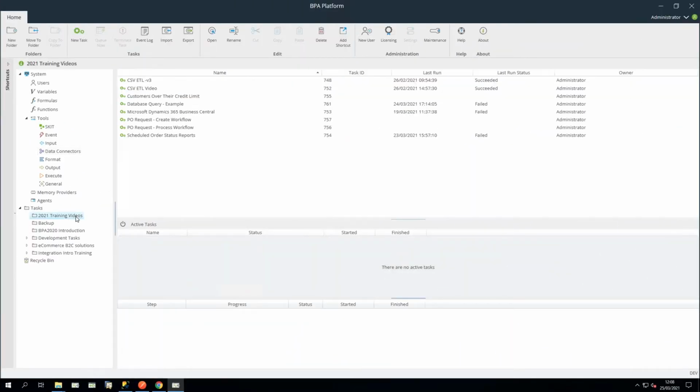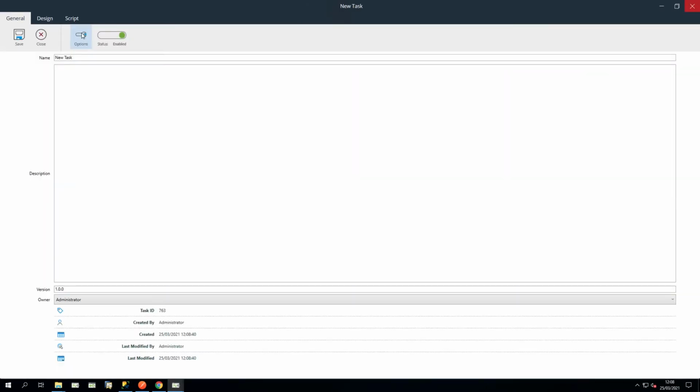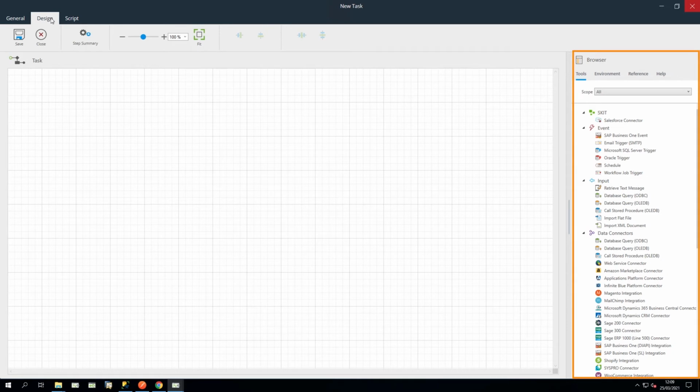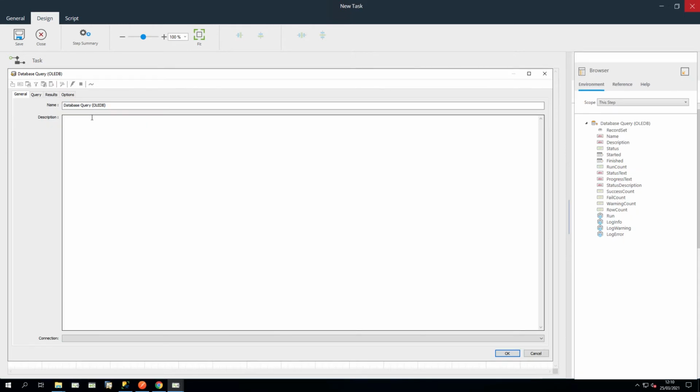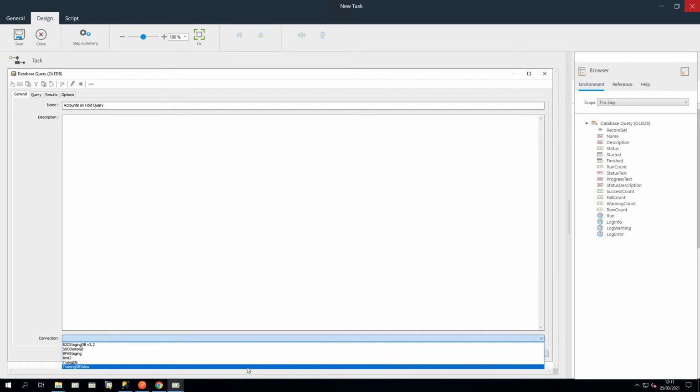Firstly, navigate to your Tasks folder and then create a new task. Name it Account on Hold and select the Design tab. In the browser, with the tab set to Tools, in either Input or Data Connectors, drag a Database Query OLEDB step onto the Design area. In the General tab, let's give this step a meaningful name. And then select the connection that we previously configured in the Connection drop-down.